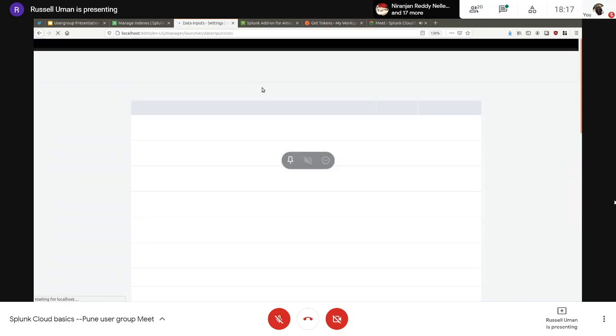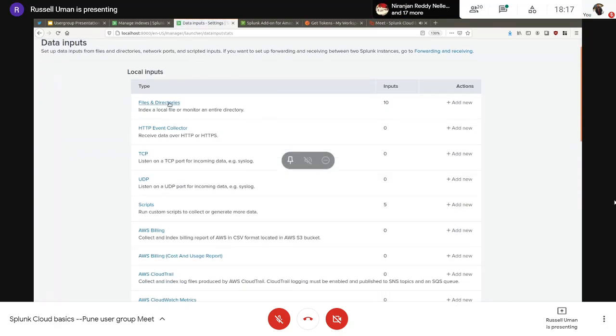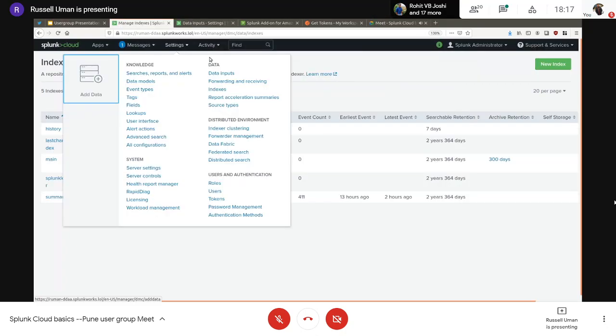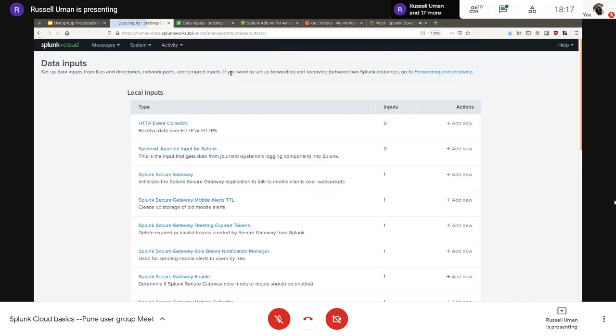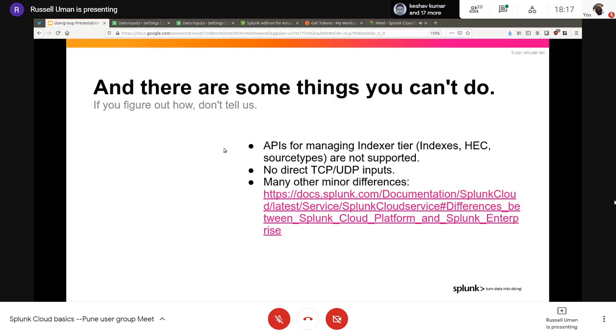Okay, if we look at the data inputs page here, we've got files and directories, TCP, UDP. But over on the cloud side, all we've got is HTTP Event Collector. So, different story. I leave this out of my presentation.